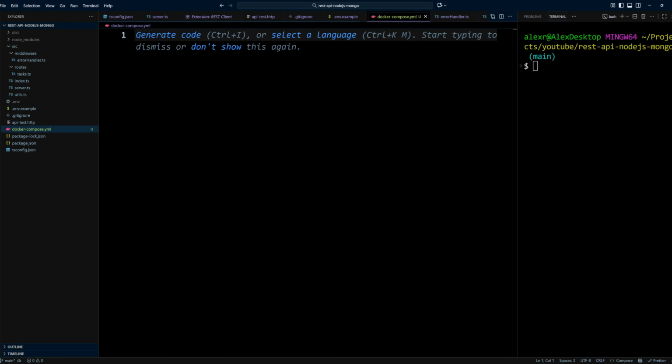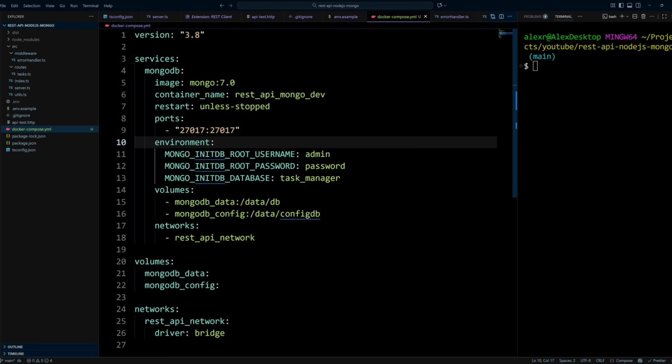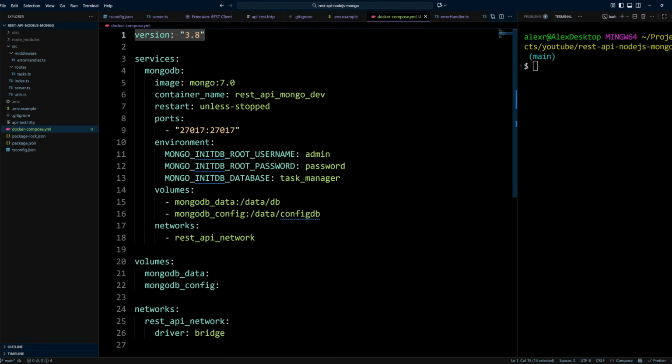All right, and we're going to paste the following code in here. In the docker-compose.yaml file, we will specify the version, right? Currently, I think it's 3.8, maybe different at the time when you're watching the video. Next, we're going to put the services, right? And there will be one service called MongoDB. We're going to use image Mongo 7.0.